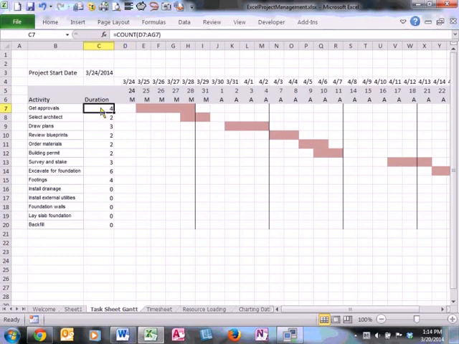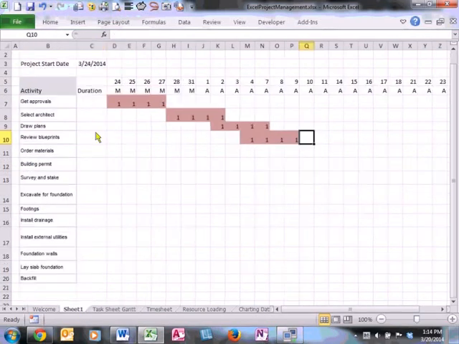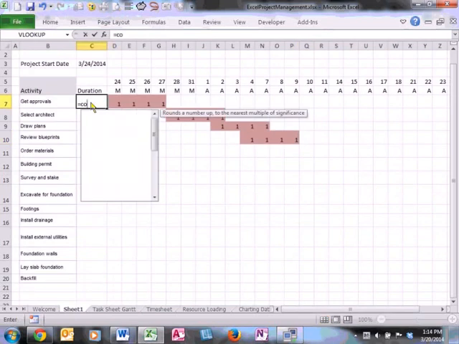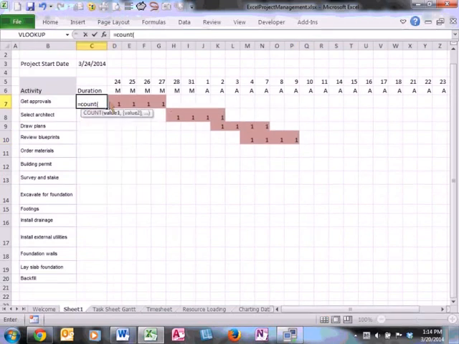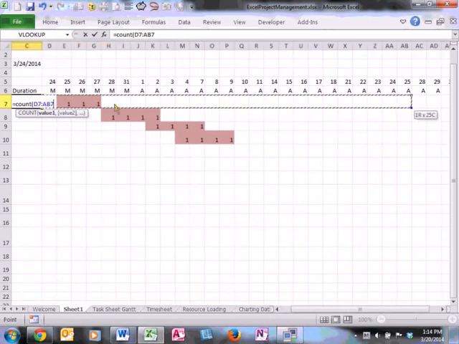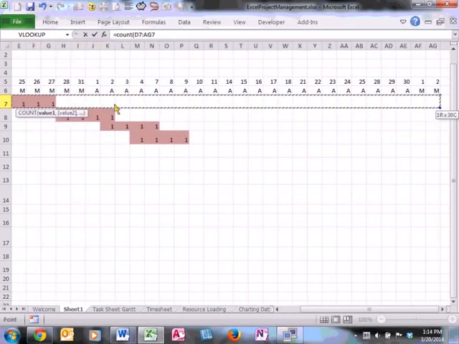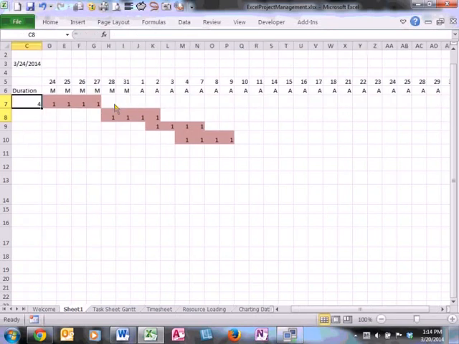Now I'm going to count essentially everything that's in this row to understand what the duration is for, in this case, Get Approval. So I'm just using a count function. So equal COUNT. And in my case, I'm going to start at this cell and go all the way to AG. And you can see that it says 4.